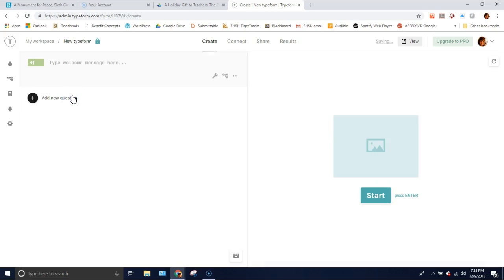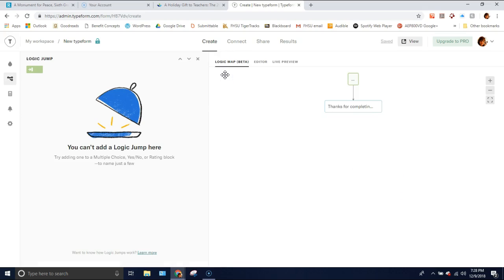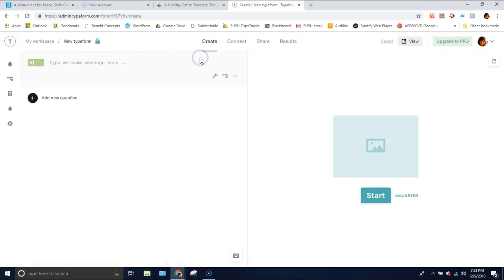You can have a welcome screen. You can add pictures to it. You can do a logic jump, which is where you go from multiple choice, yes or no, or rating to yet another one. For instance, right now it says welcome, and the logic jump is to go straight to thank you, which doesn't do us a lot of good since we haven't added any questions yet.